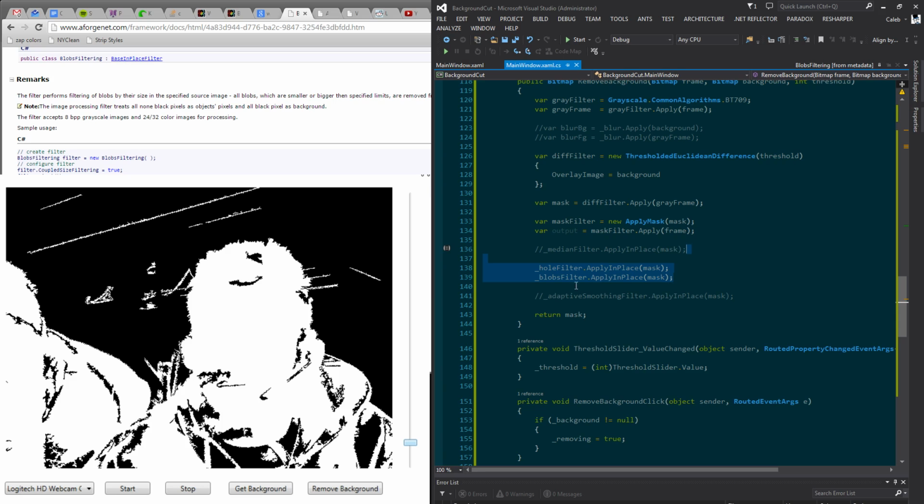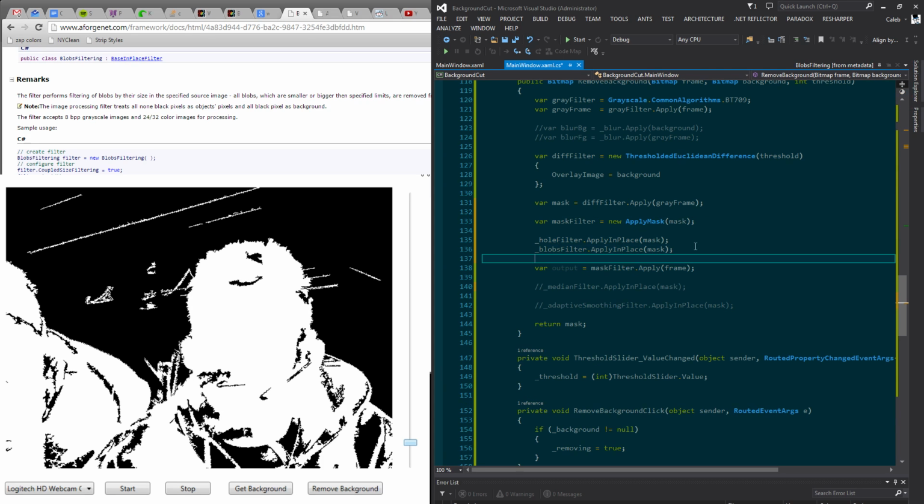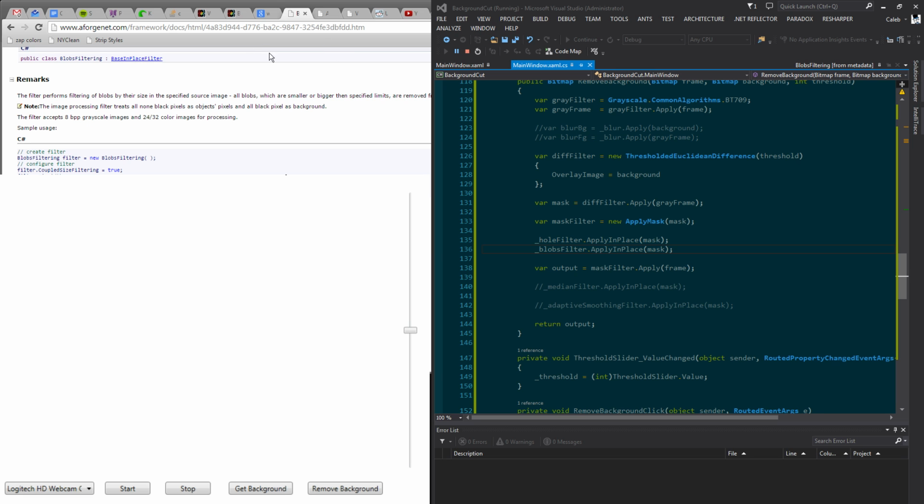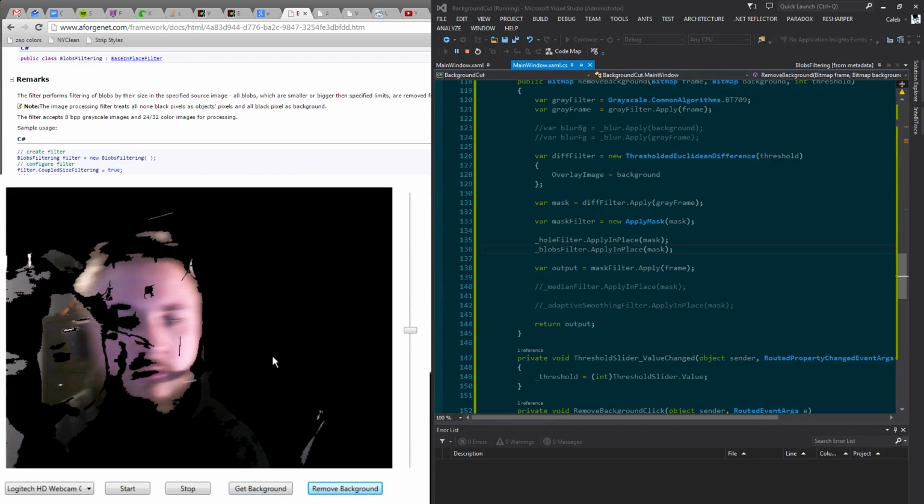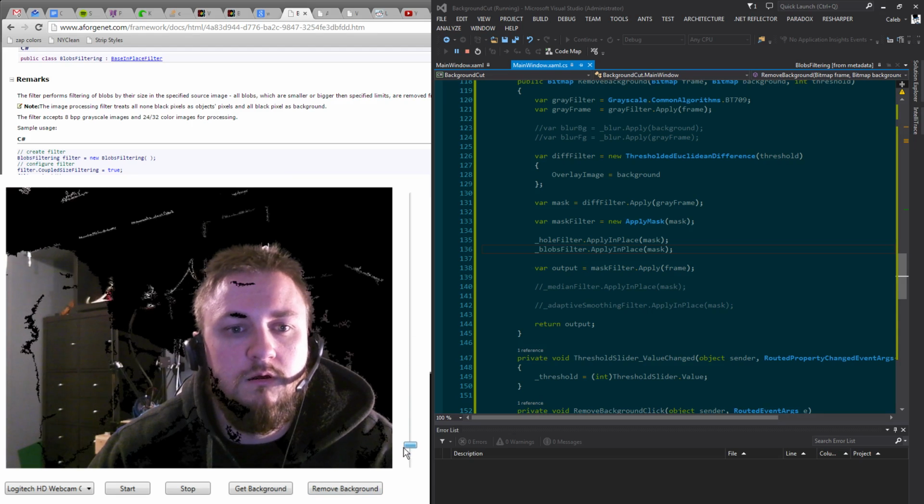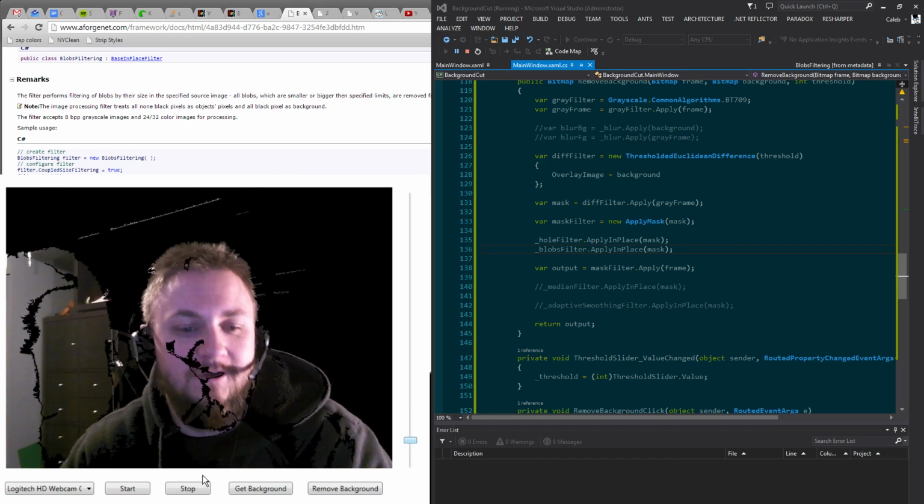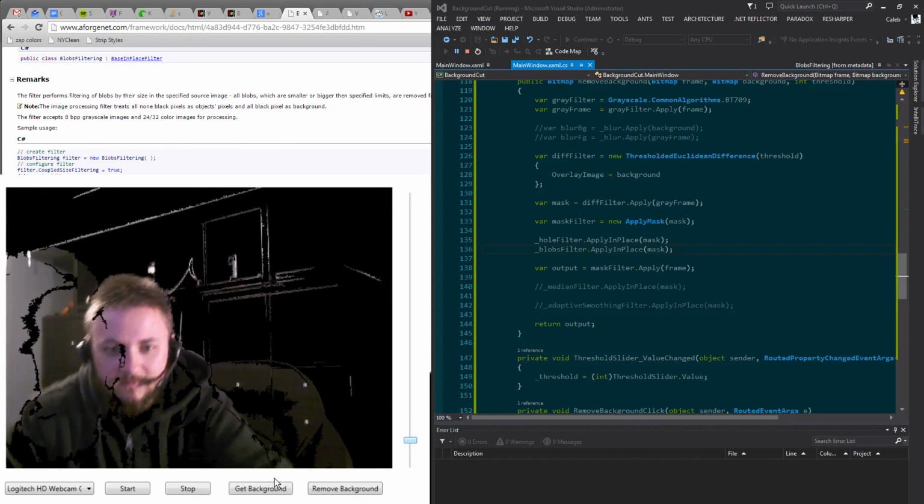So we were doing that to the mask after we've gotten it. So let's do that before we apply the mask. And then apply the mask. And look at what it does. Start, get, remove. That's pretty cool.